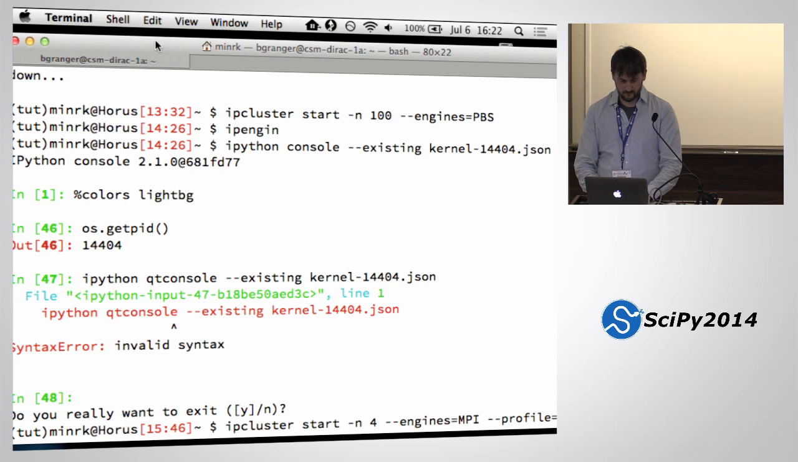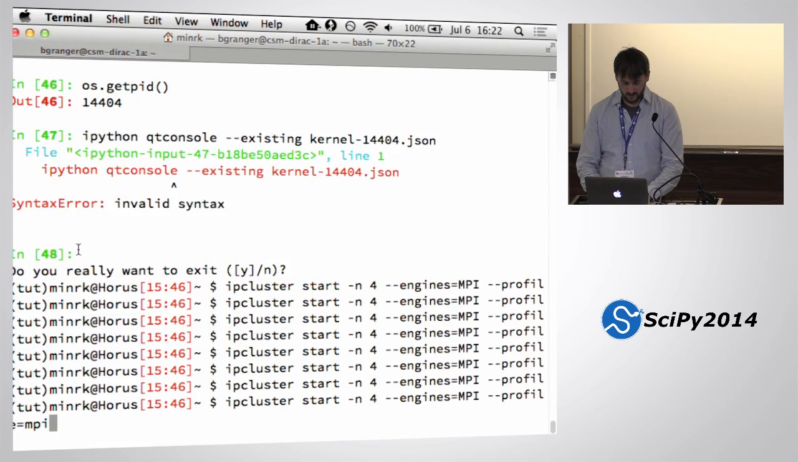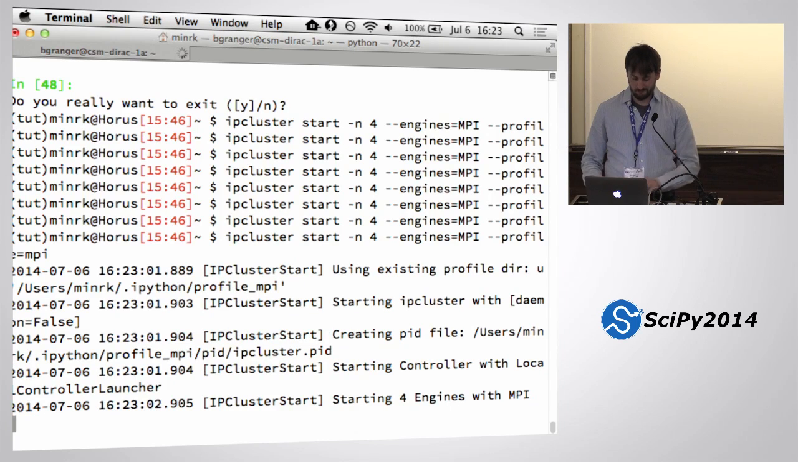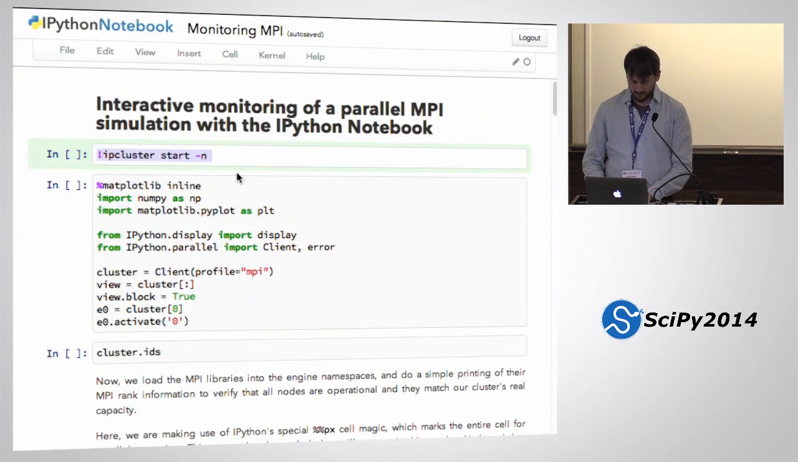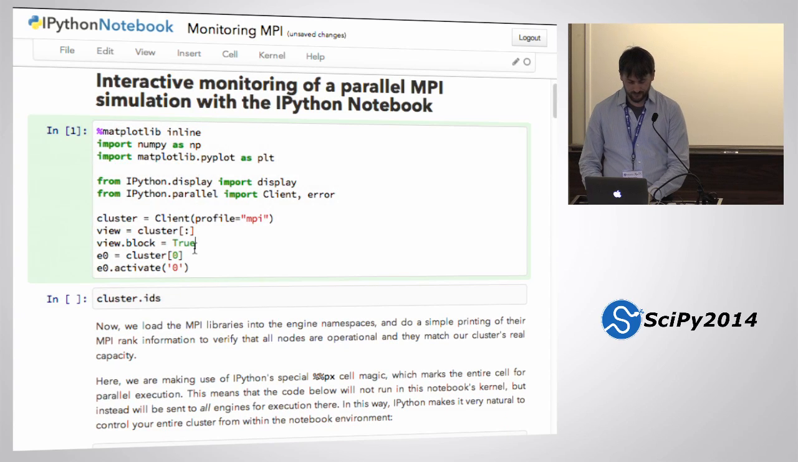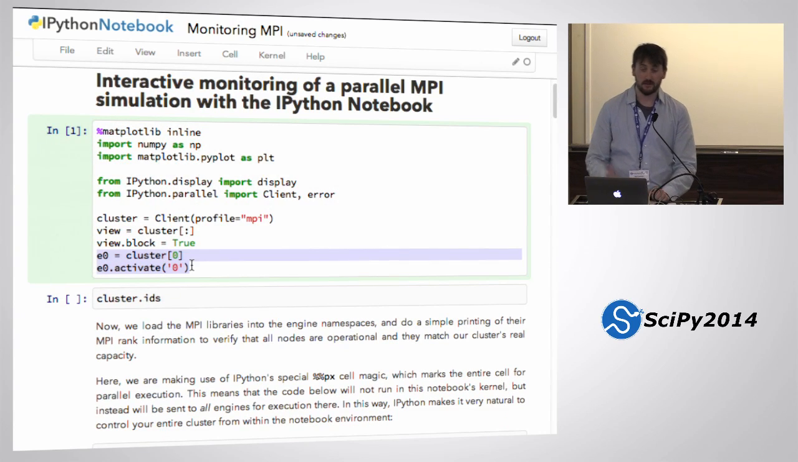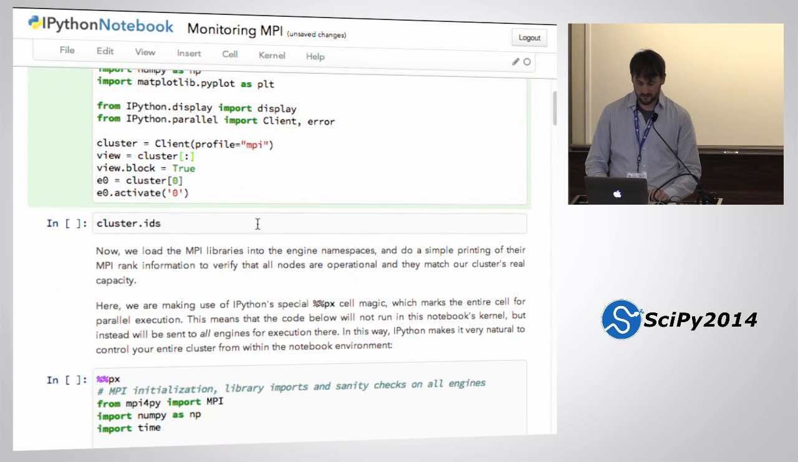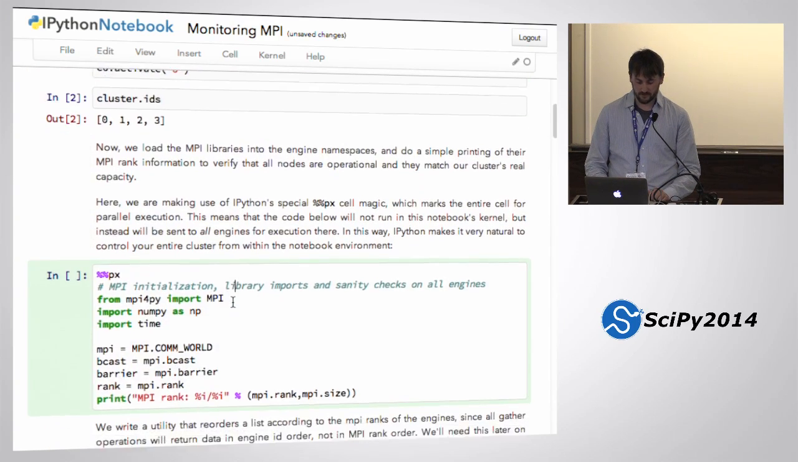So I'm starting. Where did everything go? There. So I'm starting 4 engines with MPI and writing the connection files to my MPI profile. And hopefully I don't have broken MPI. Okay. So here I've done activate 0, so I've got px for engine 0. Got a basic client. Let me make sure I've got stuff.